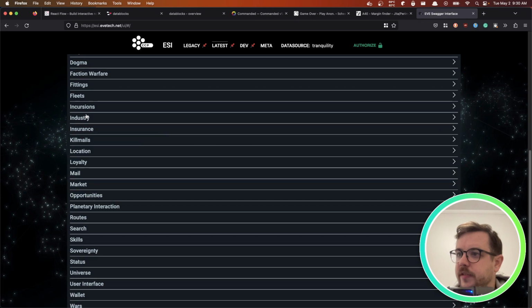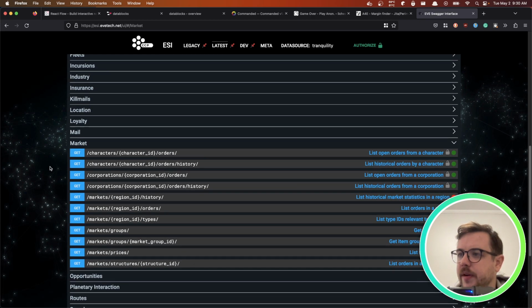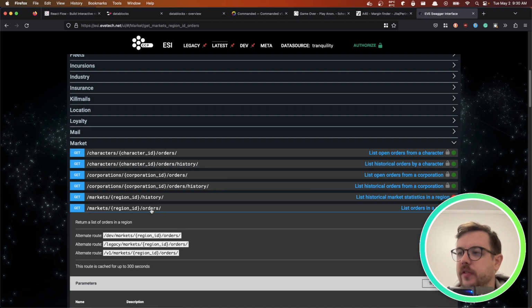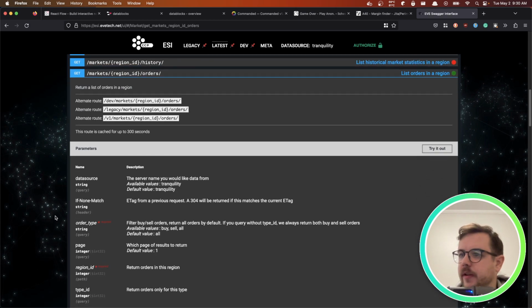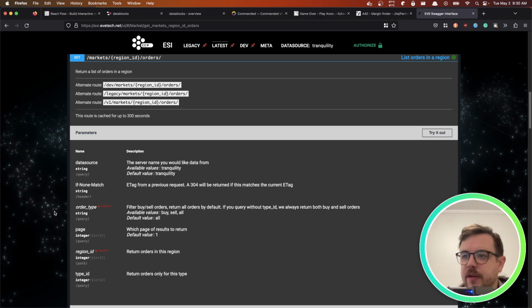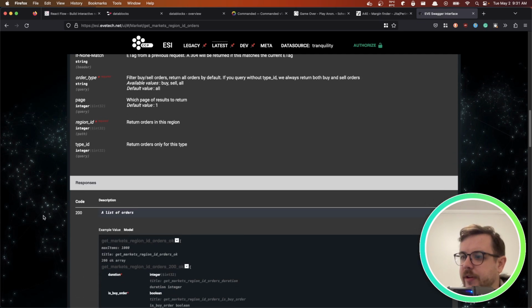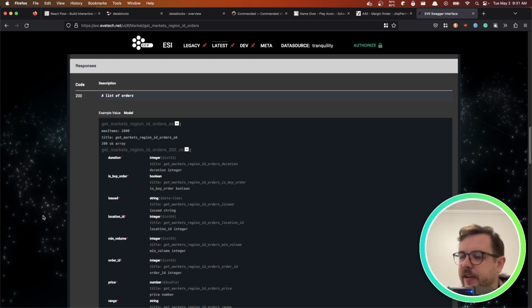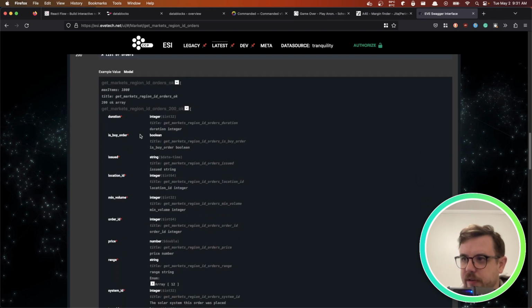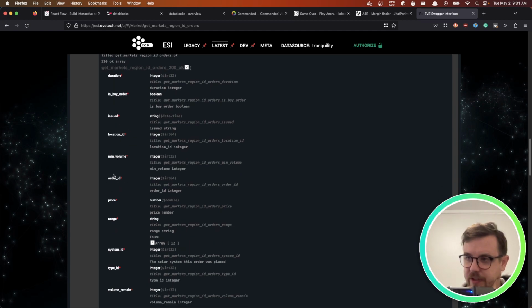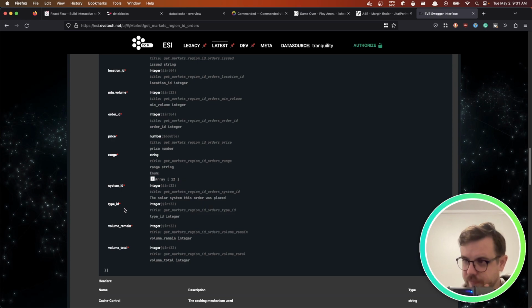There's going to be industry facilities. Market. All right, let's look at market. We don't want to look at character. We want to look at region orders, let's say. Okay. So we have this documentation, and it's going to specify the parameters that we can put in. But more importantly, it specifies the response data. So we can see the duration, whether it is a buy order, when it was issued, the location ID, and all these various things.